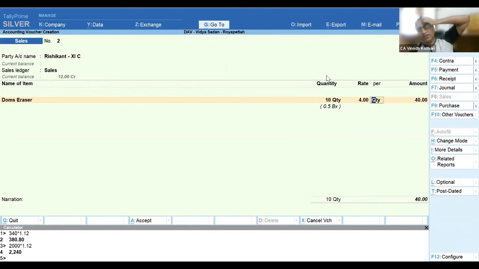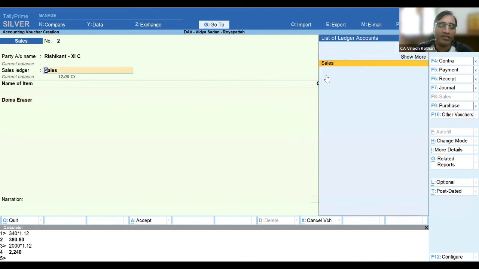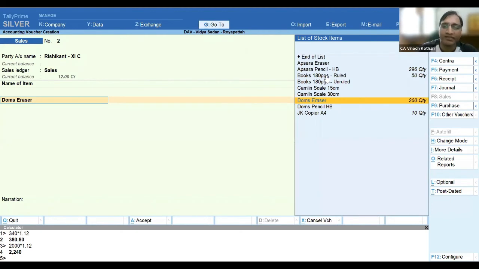Okay, one more thing here. Now the rate has not come automatically. If you want the rate to come automatically, you can predefine the price in the stock item. How to predefine the price in the stock item? This I am going to say. You should know this because whenever you are passing the sale entry, the sale rate should come automatically. So Control Enter to alter the stock item.